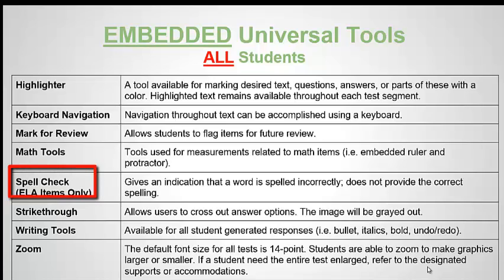Spell check is a writing tool for checking the spelling of words in student-generated responses. Spell check only gives an indication that a word is misspelled. It does not provide the correct spelling. This tool is available only with the specific items for which the Smarter Balanced item specifications indicated that it would be appropriate. Spell check is bundled with other embedded writing tools for all performance task full writes.